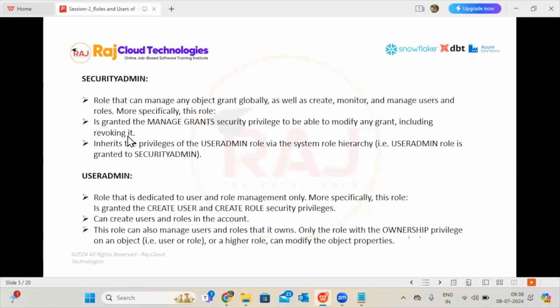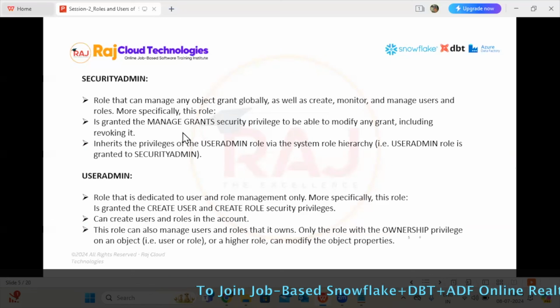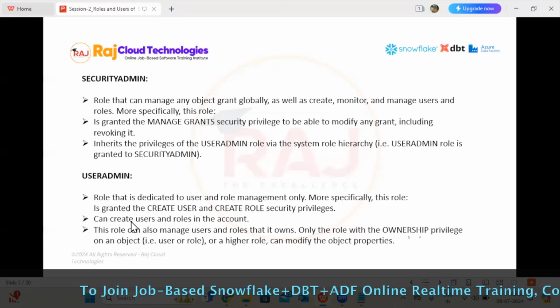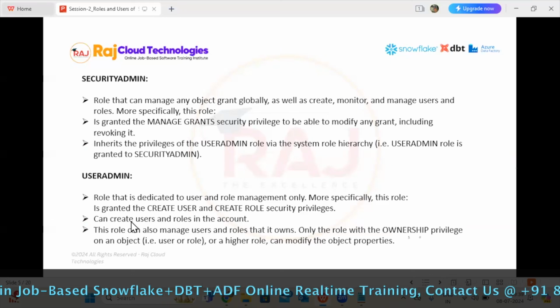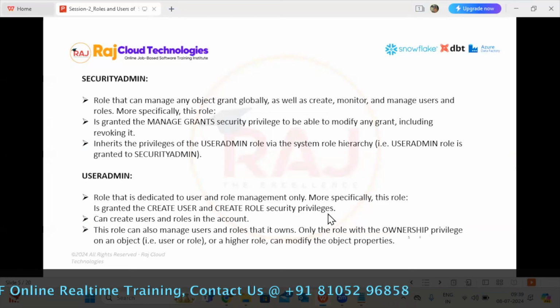But user admin is not like that. It will only create the users and roles. It won't give any privileges. Here you can create only users and roles. It cannot do anything more than that. Grant access it won't provide. That is the difference: security admin can provide grant access, user admin cannot.